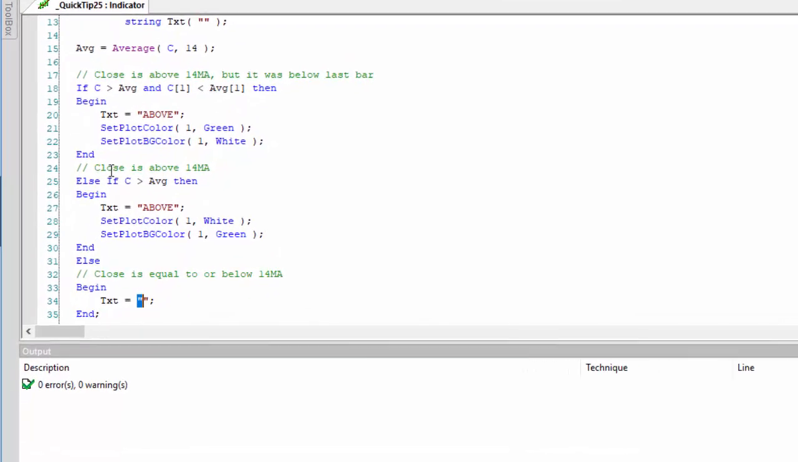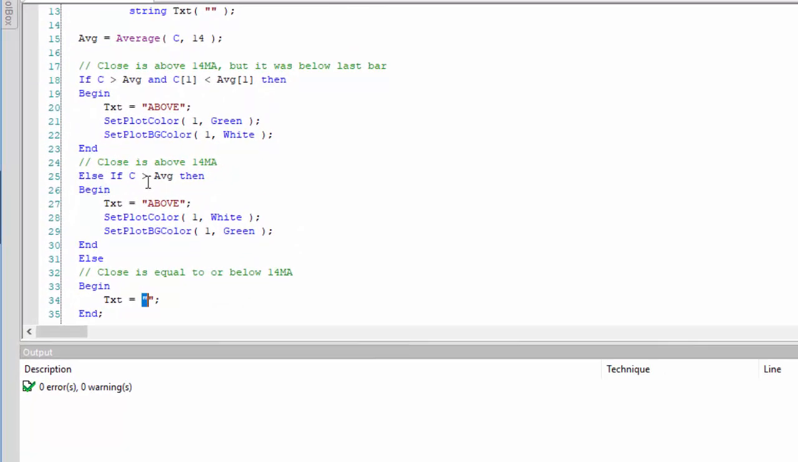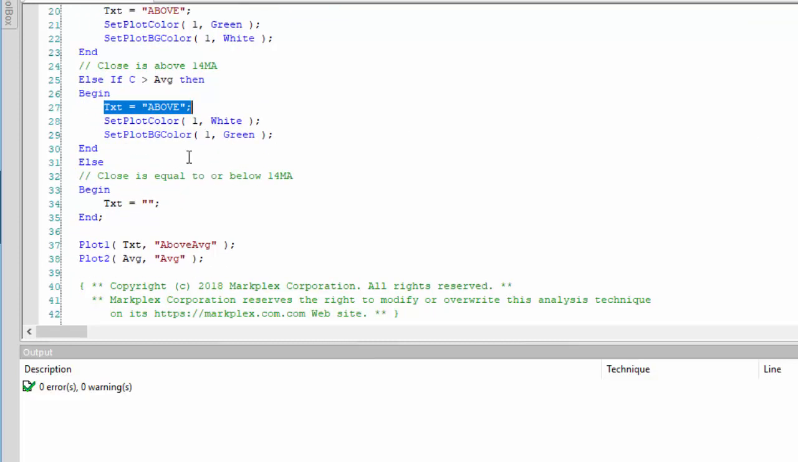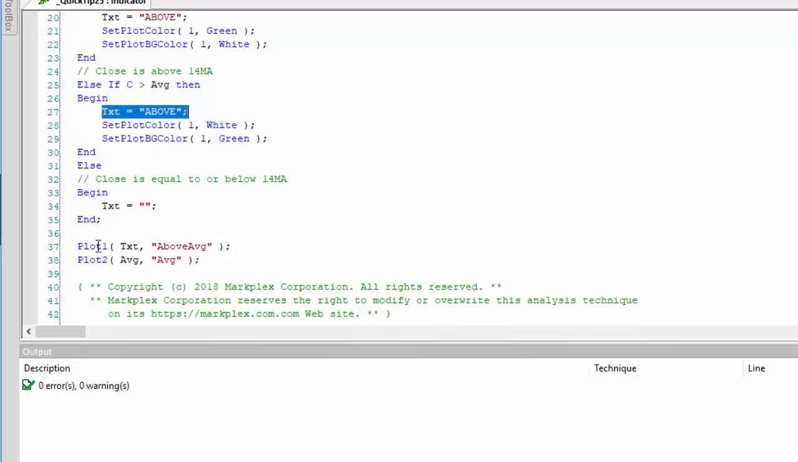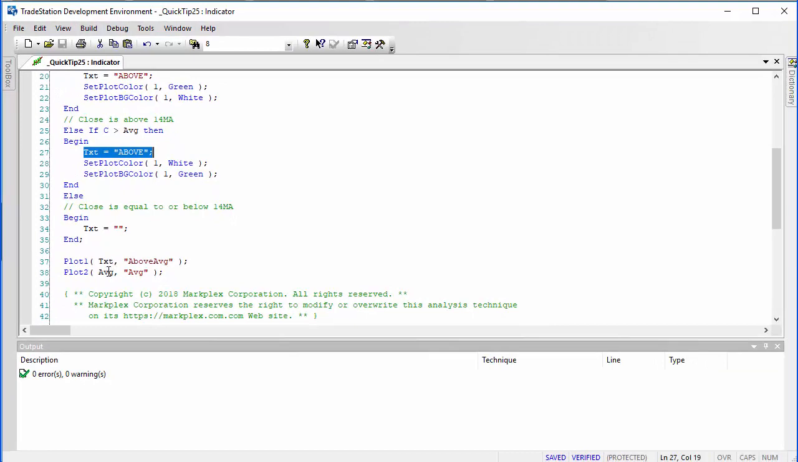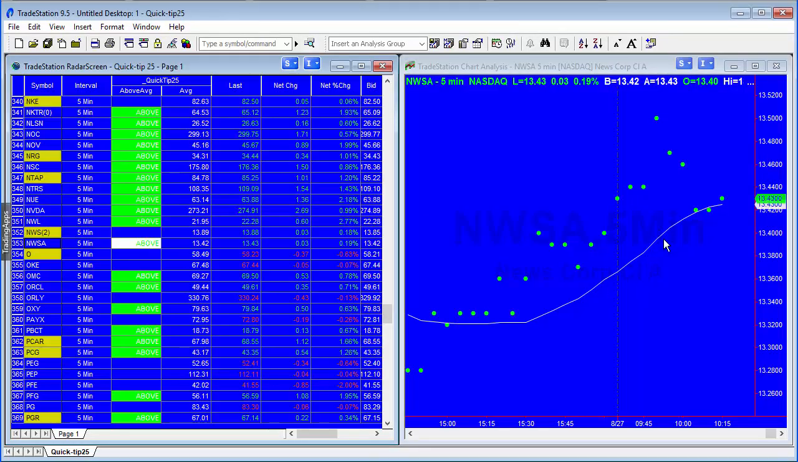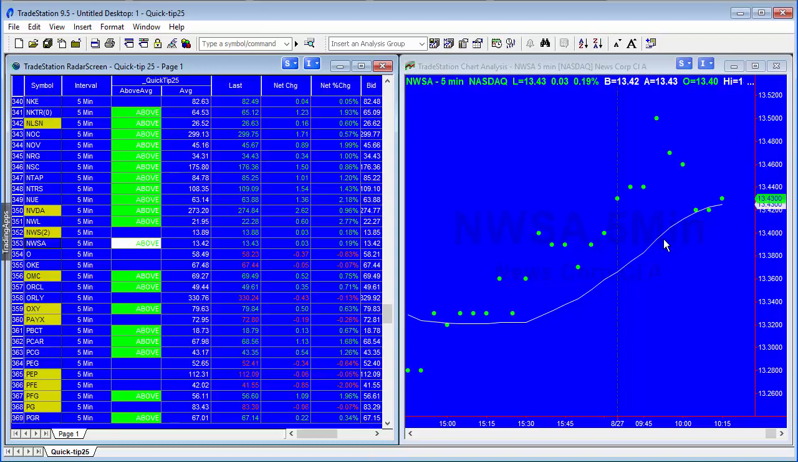If that's not true, but close is still above the average, then same text, but we set the plot color to white and the background color to green. Finally, if neither of those things is true, in other words the close is equal to or below the moving average, then we just set the text to a default value, and then we plot both the text and the average. By doing that we can compare the value of the average with the value on the Radarscreen.